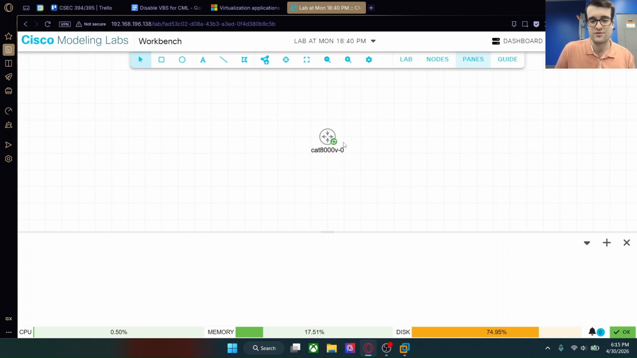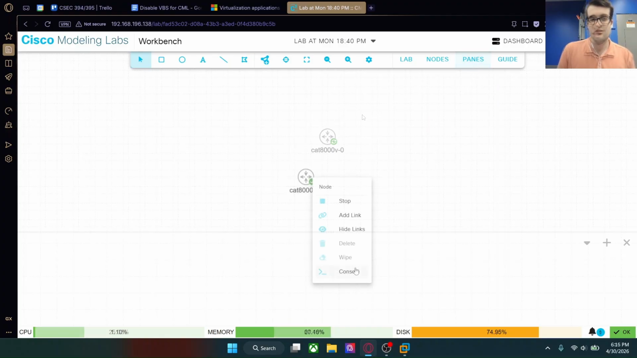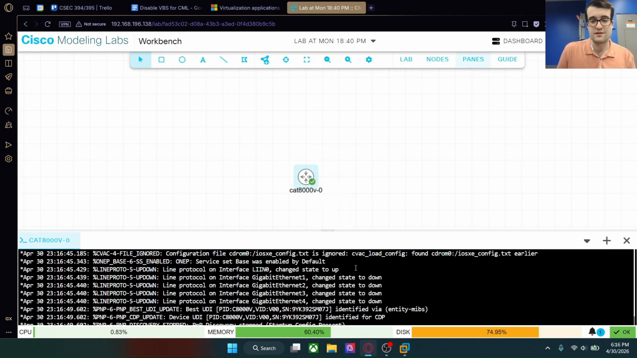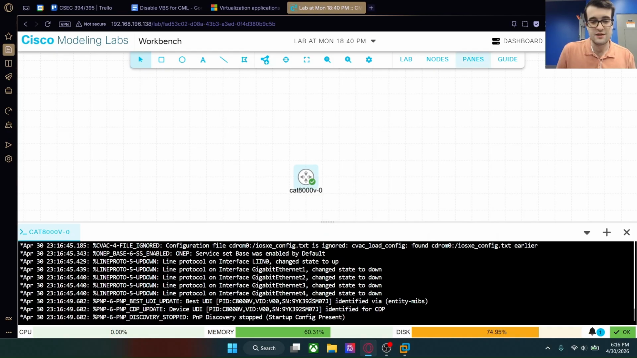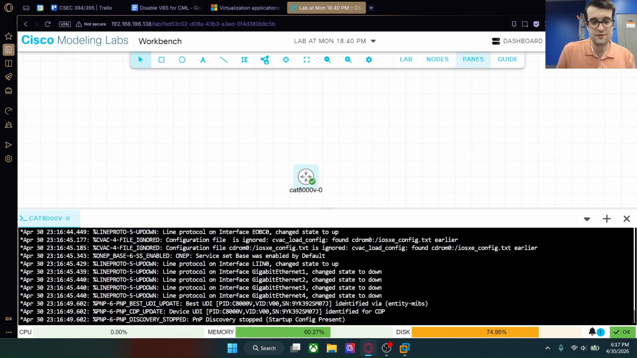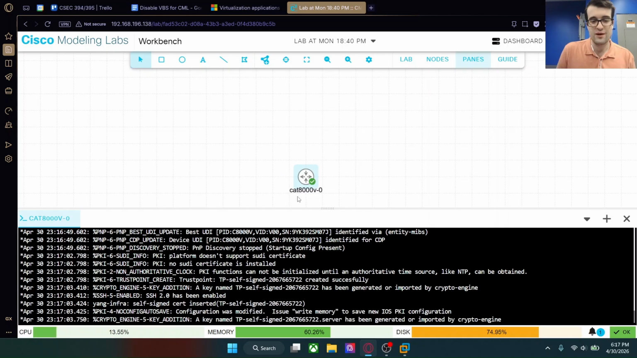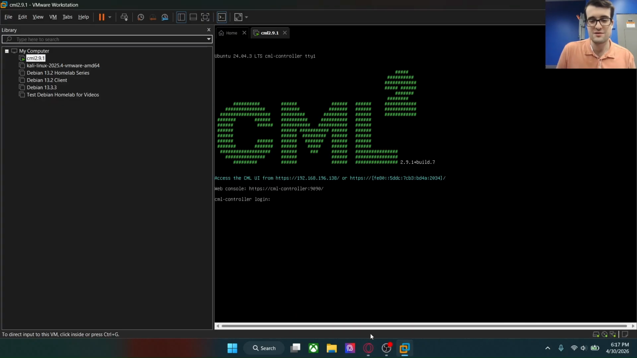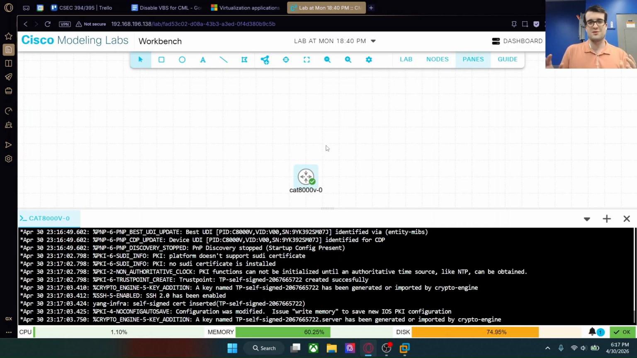So that's essentially what it's doing. And then once it's done booting, it'll have a little green check mark, and you should be all good to do your CML lab. Okay, and there we go. If we look in the console, we should see that the configuration is starting, and that this little router is working, and we got no errors in CML. You should be all good to do your lab now.